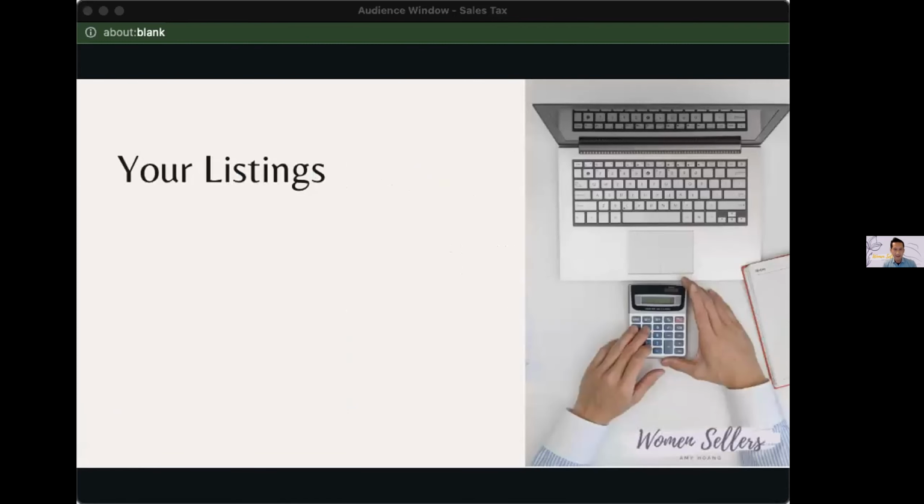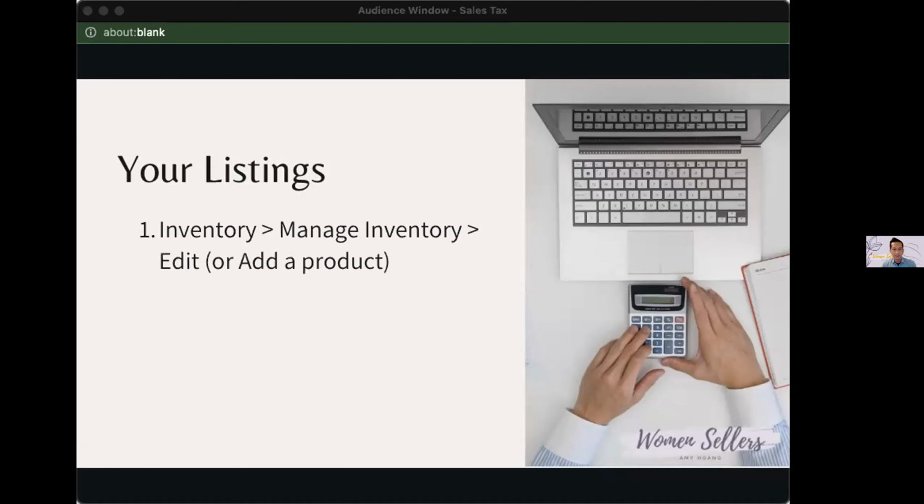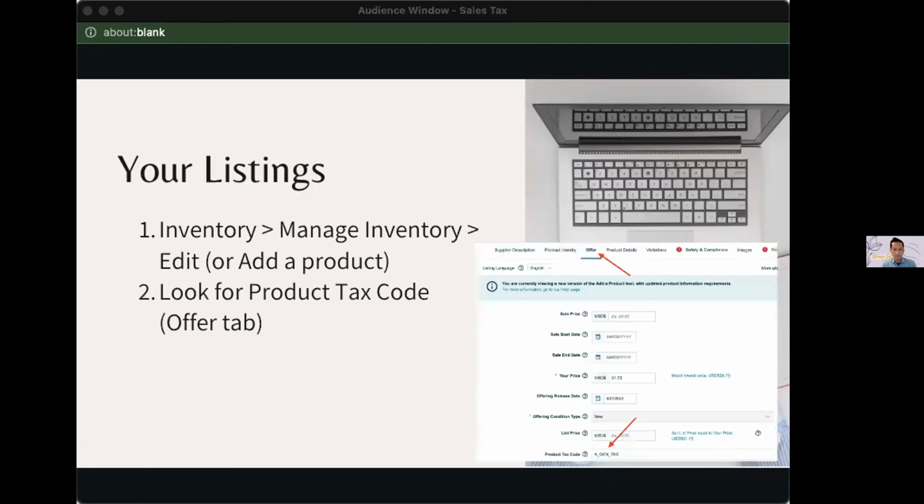Okay, so like I said, now that you have a default product tax code for your future listings, what do you do about your current existing listings? So what you're going to want to do is in Seller Central, go to inventory, manage inventory, and then click edit next to the first inventory that you have that's actively selling on Amazon. And make sure that you're on the offer tab like you see in the screenshot. And then at the bottom here, it's kind of in the middle because I cut off the screenshot, you see how it says product tax code.